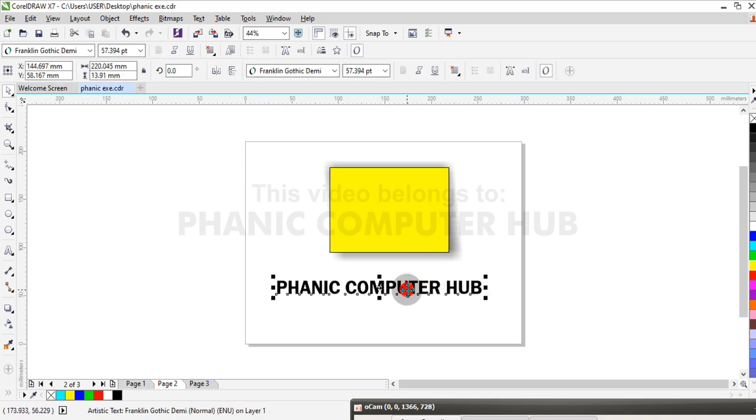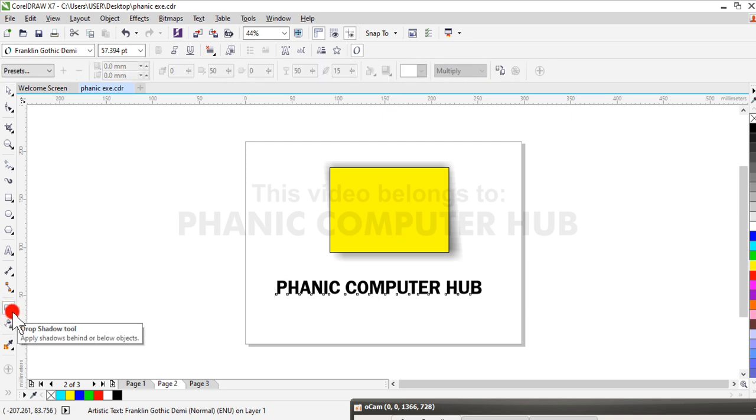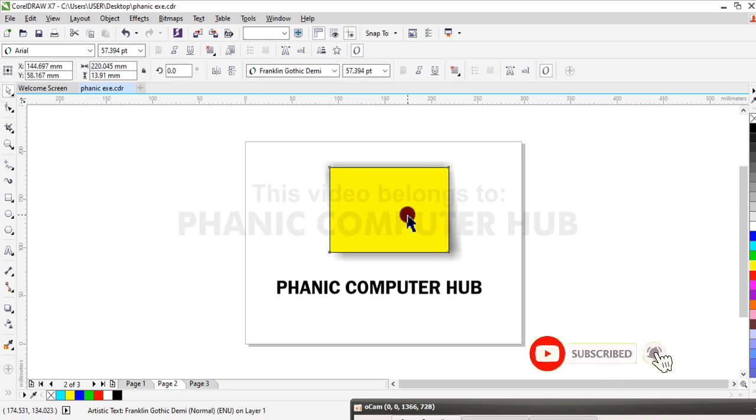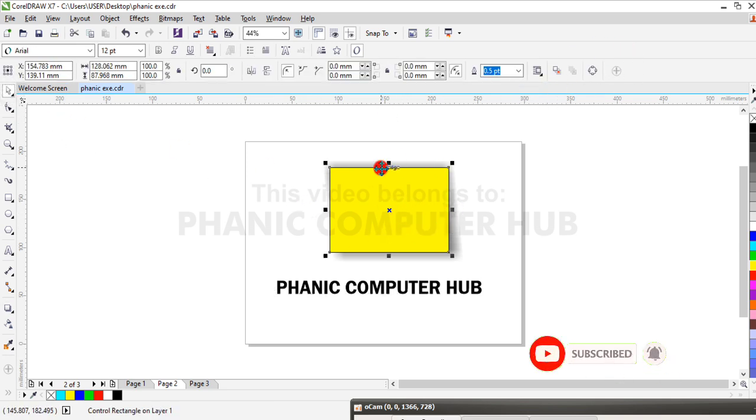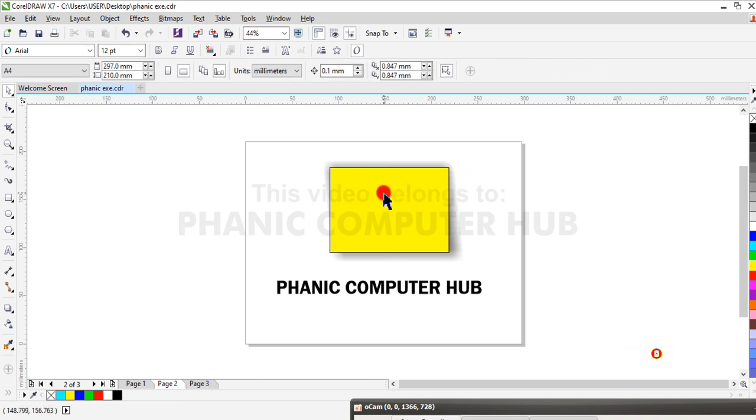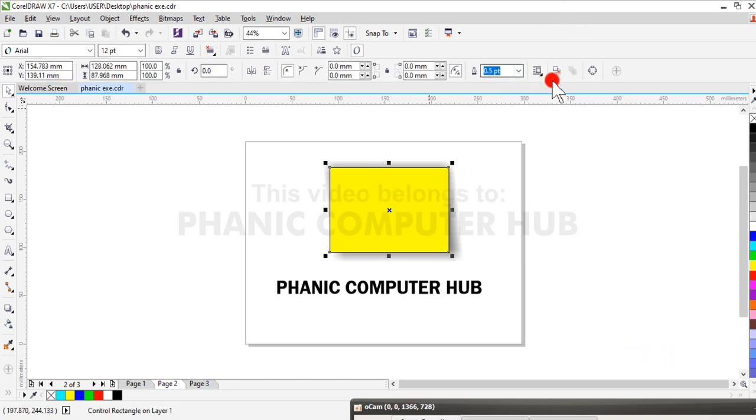So the next thing we have, let me remove this. The next thing we have here under tools is contour. So let me remove shadow on this rectangle. If you observe now, once I click on this rectangle, I didn't see clear drop shadow. Can you see it now? We cannot see it.